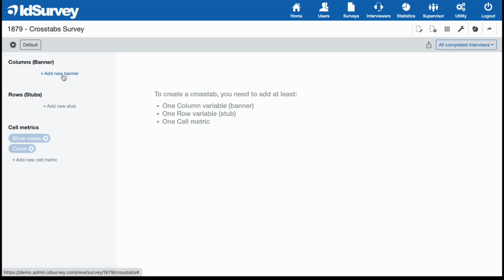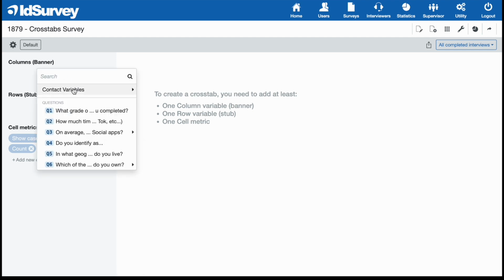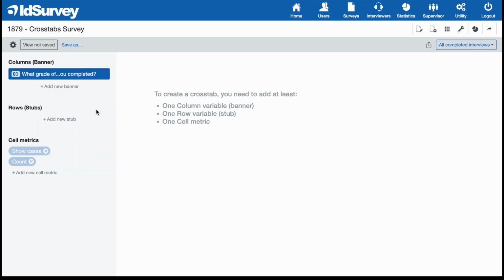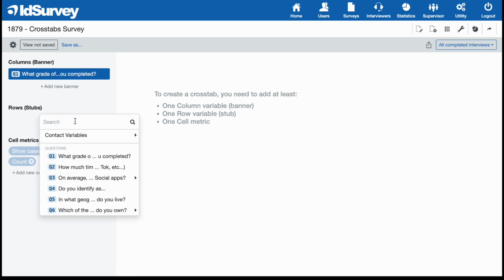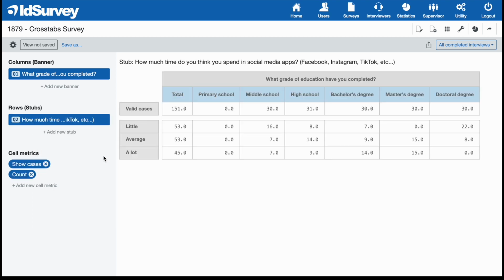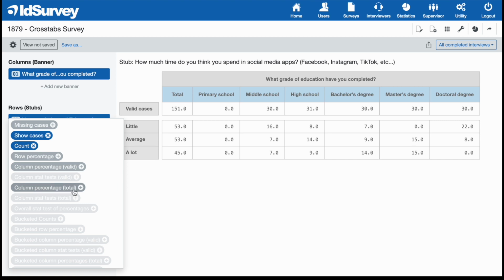So let's select the Add New Banner button and go to the question that we want to add, which is the level or grade of education. And then for the rows or stubs, we can click on Add New Stub and select the time spent on social media. And as you can see, the software will automatically create a table. We have a couple of metrics already selected, which are showcases and count. If we want, we can also add new metrics, for example, the percentage.